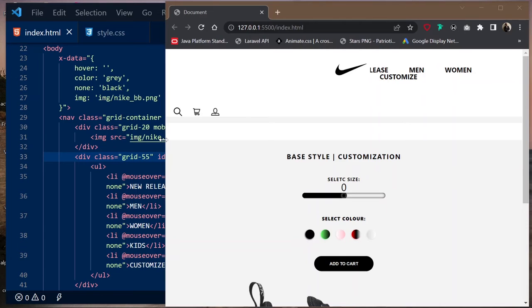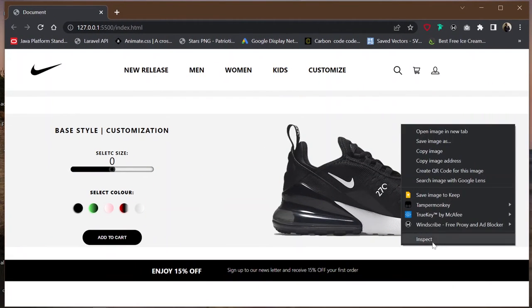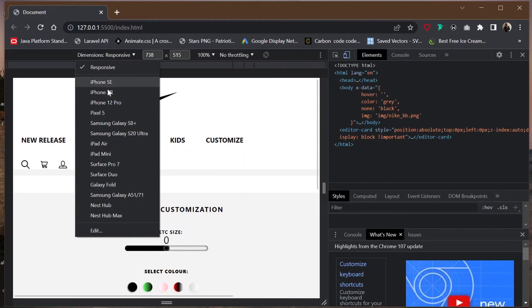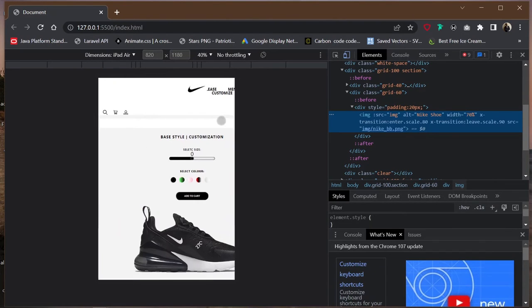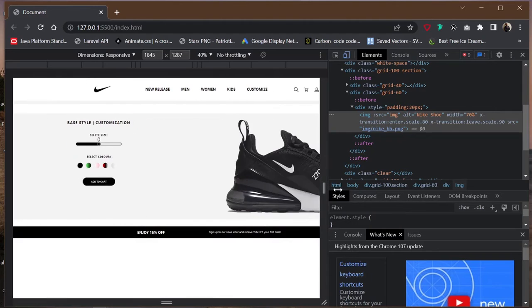Is it? Let me find one way to confirm which is tablet and which is mobile. Let's just inspect the element and go to the device tab here. iPad Air is a tablet. So okay, the tablet view is the one that is scattered. All right, so we're going to check that and see why it is scattered.